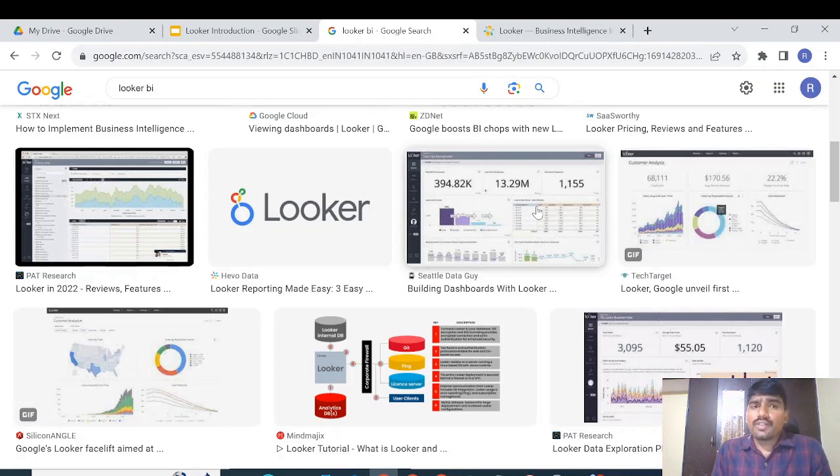Nowadays, guys, most of the companies are using Looker BI for their visualization purpose, for their business intelligence, and it is a cloud-based BI tool. It's a pure cloud-based BI tool. We no need to maintain any infrastructure. We just access Looker BI, and the infrastructure will be handled by the Looker team.